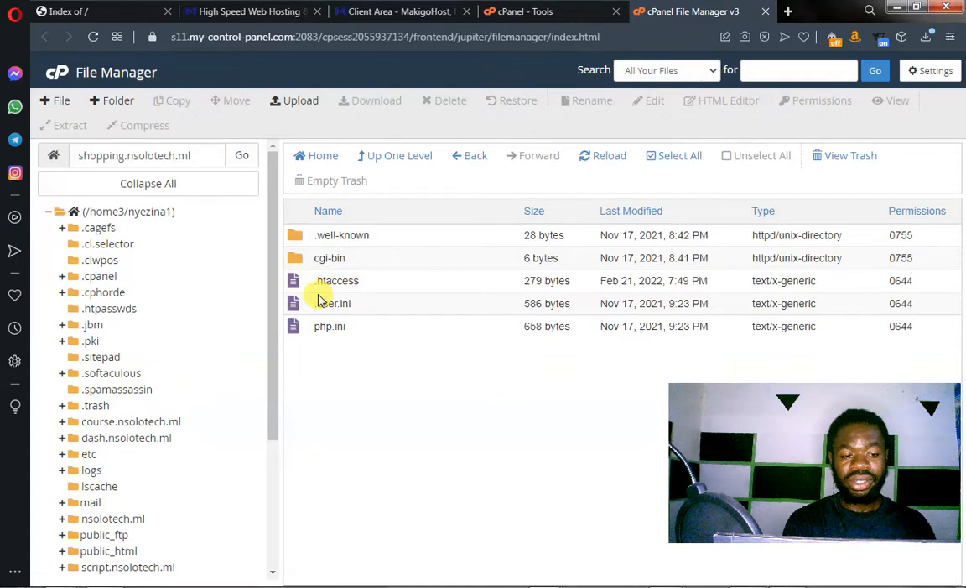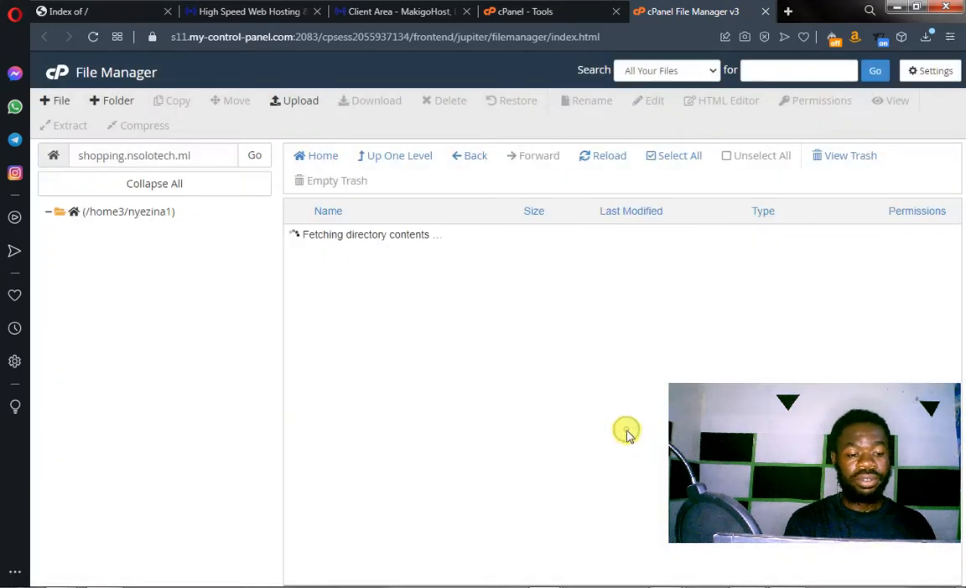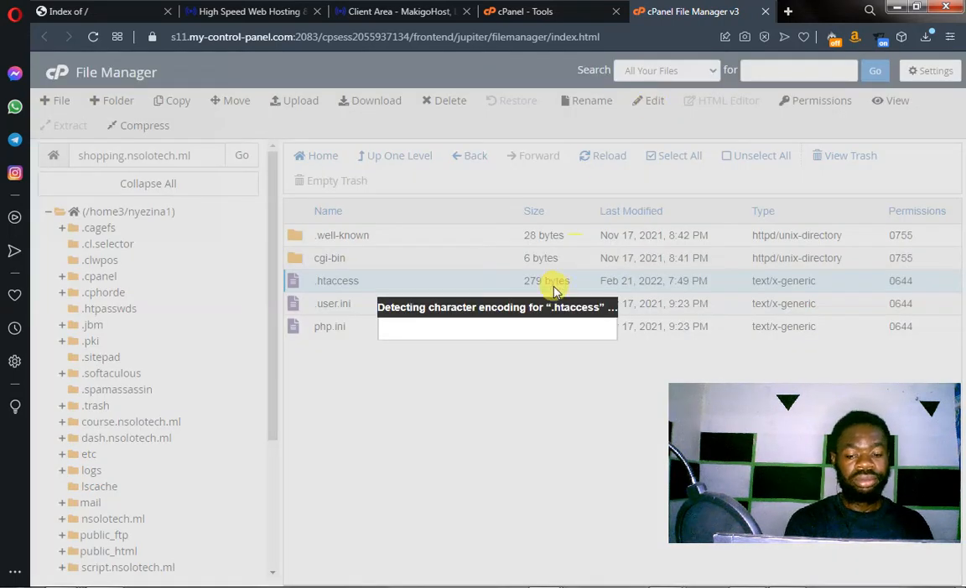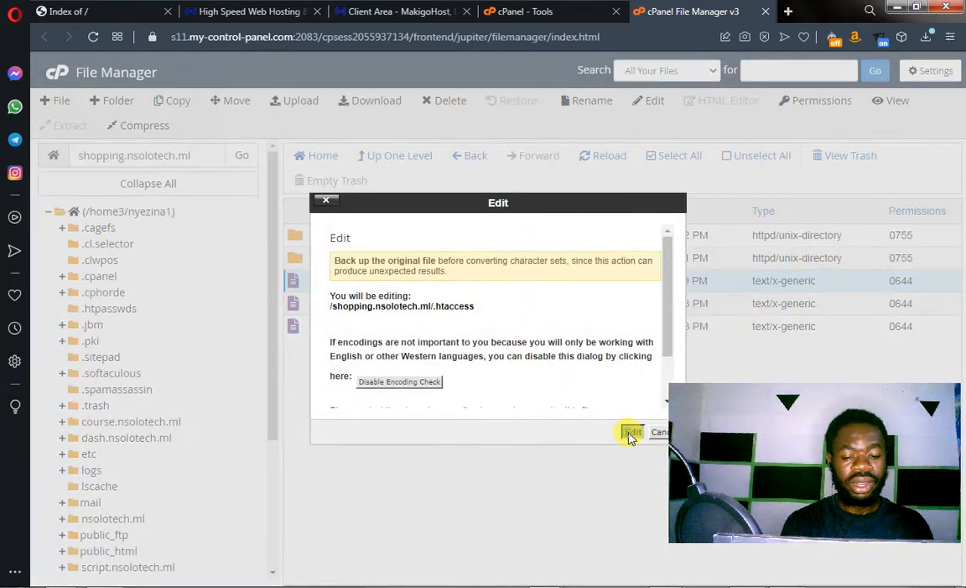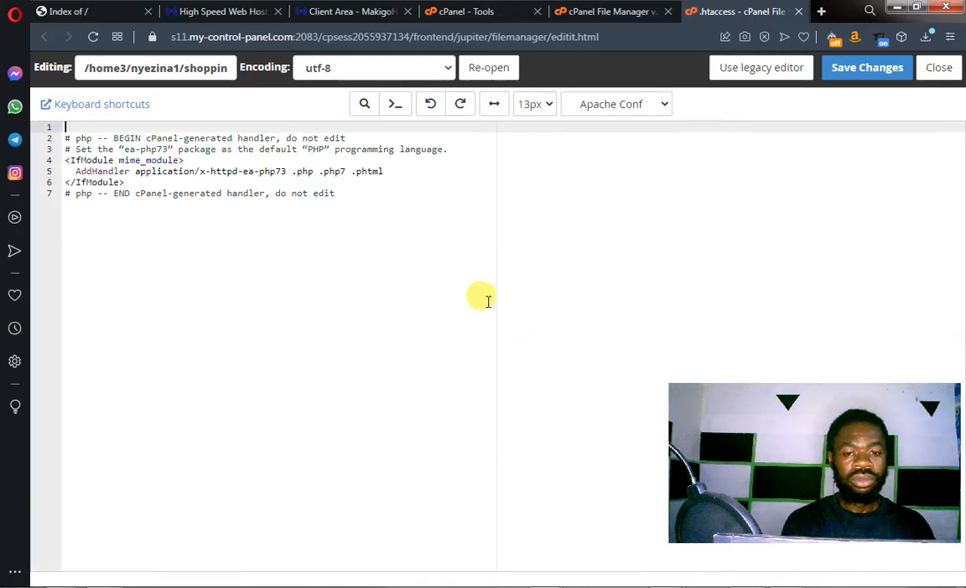That's htaccess. If it's not there, please click here. So you click on Settings and then make sure Show Hidden Files is checked, and you hit Save. It will refresh and bring it, if the file exists. So you click on this file and then you edit. Okay, so this is the file that we want to edit.